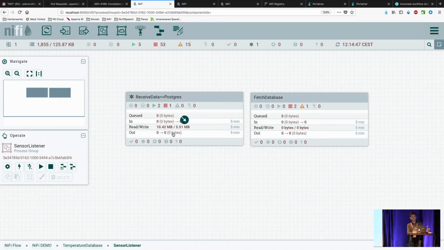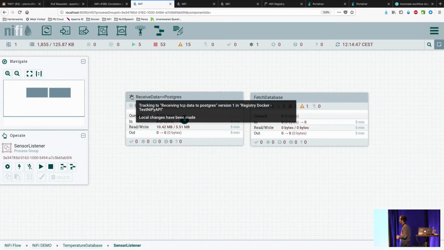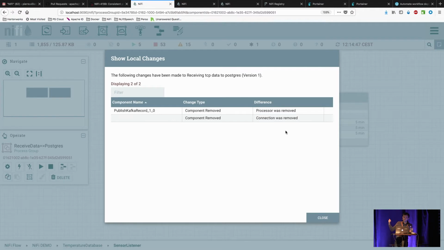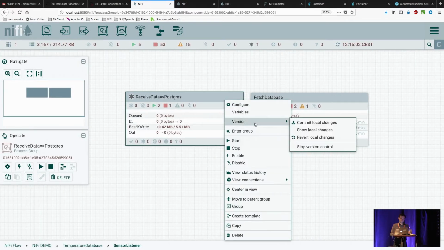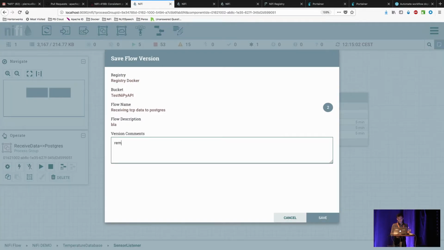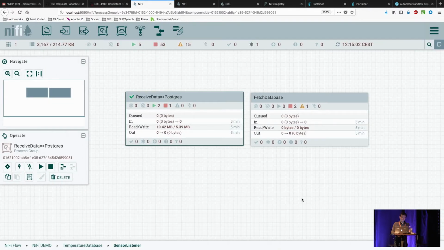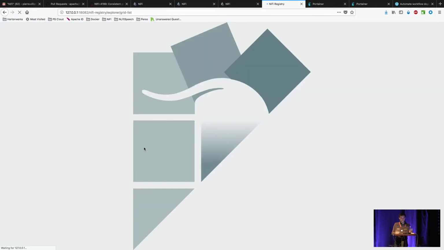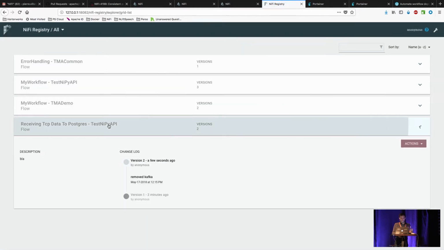I can see that I have local changes that I made locally on my laptop, and I want to commit the new version. You can actually see the change you made. In this case, I removed my processor to publish the information to Kafka. I want to commit this new version, so I will just version, commit local changes, remove Kafka, okay, save, and now if I go in the NiFi registry and refresh, I will have the new version of my workflow here.